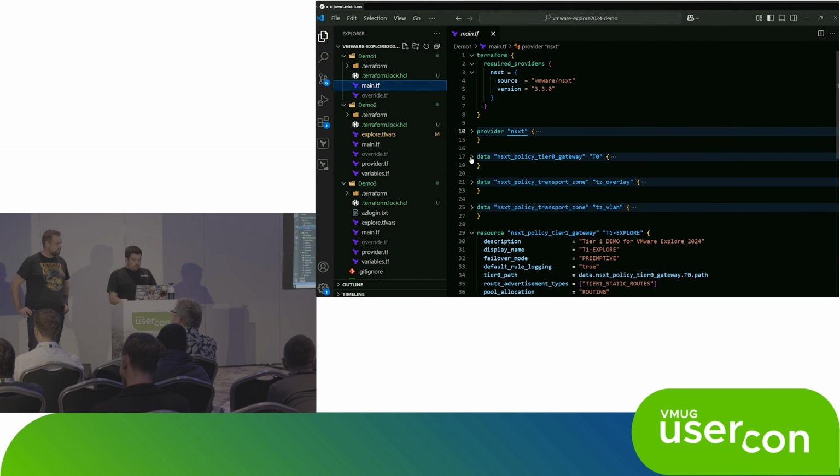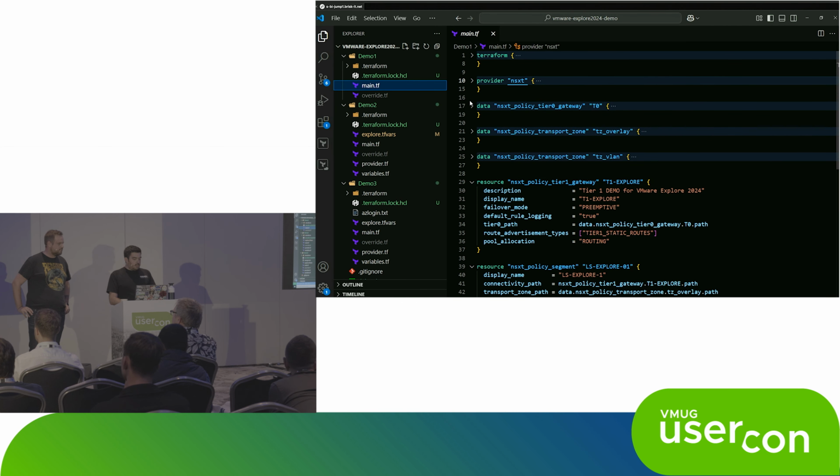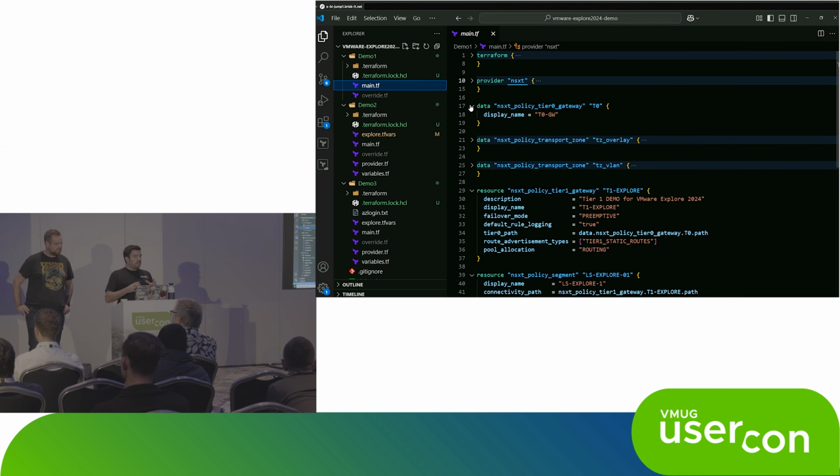That's that. Now, there is a concept of data blocks. Data blocks are a way of telling Terraform to get information somewhere that it can use in its code somewhere else. So by default, whenever you're creating, for example, a tier 1, which is what we're going to do, and a segment, you need to attach a tier 1 to a tier 0. Now, we've already created a tier 0 in my lab, but I need to tell Terraform what the name of that tier 0 is so that it can query that object through the API.